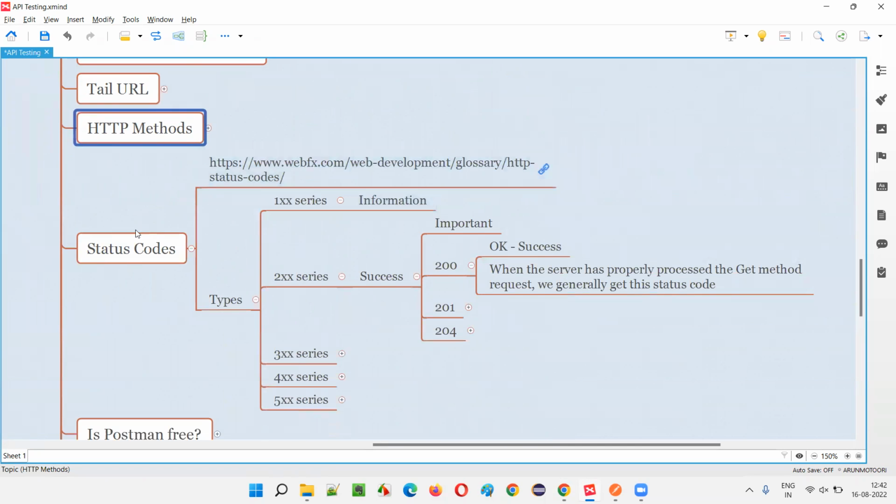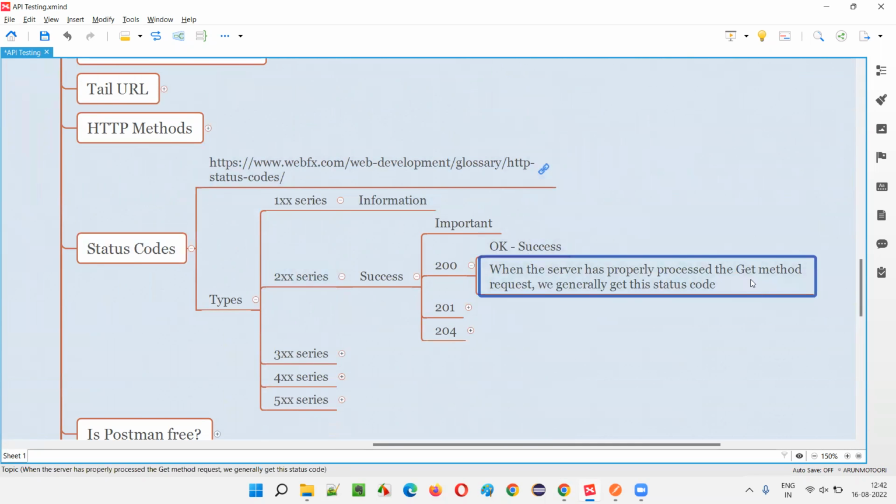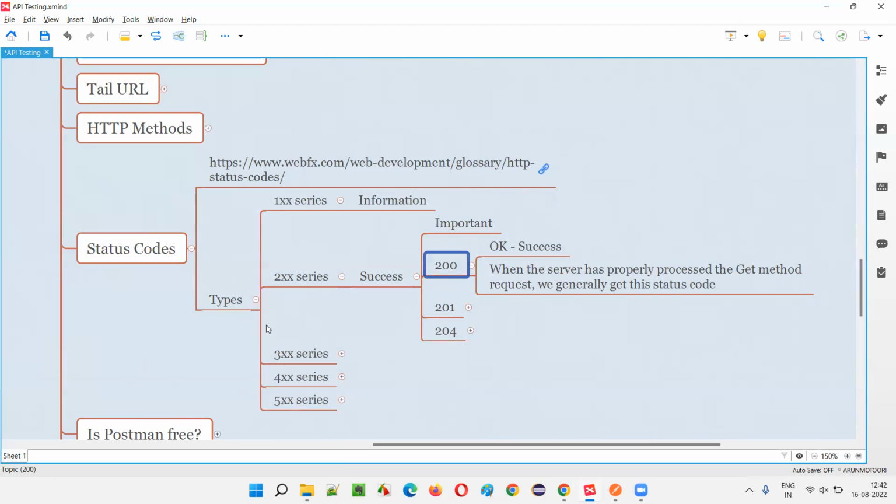Anyhow, this is all about status codes now. Whenever you use this GET method and the server has successfully processed this API request having the GET method, we'll get this "OK" success as the response. We generally get this status code in the response. So we'll see one example for that.